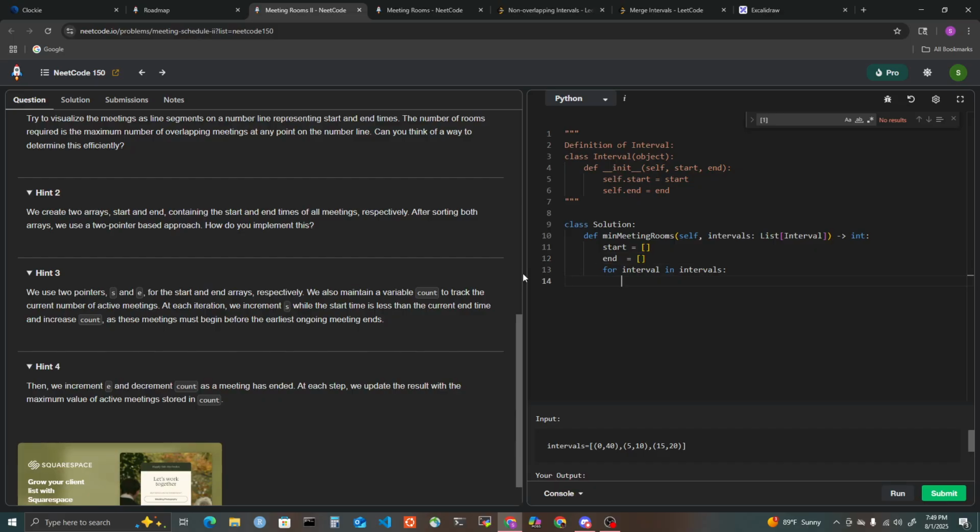I'm gonna say start dot append interval dot start and end dot append interval dot end, and then at the end I'm gonna say start dot sort, Python sort, and end dot sort. You know how it goes. We do the thing. Okay, so now they're sorted, and then what I'm gonna do is I'm gonna say s index and then e index for start and end.